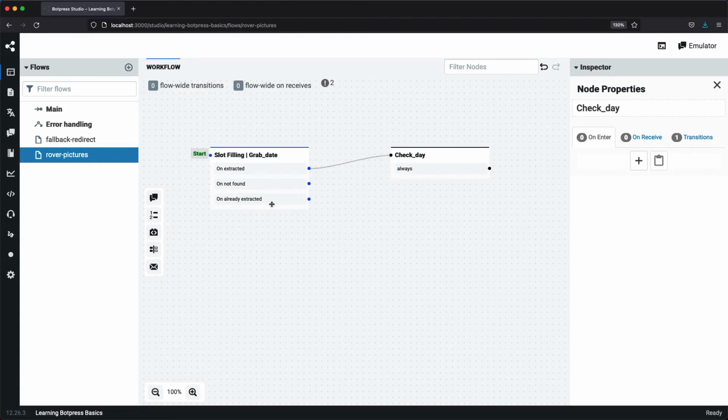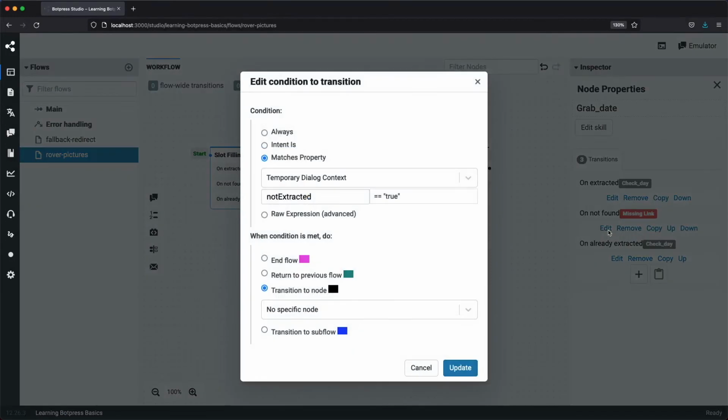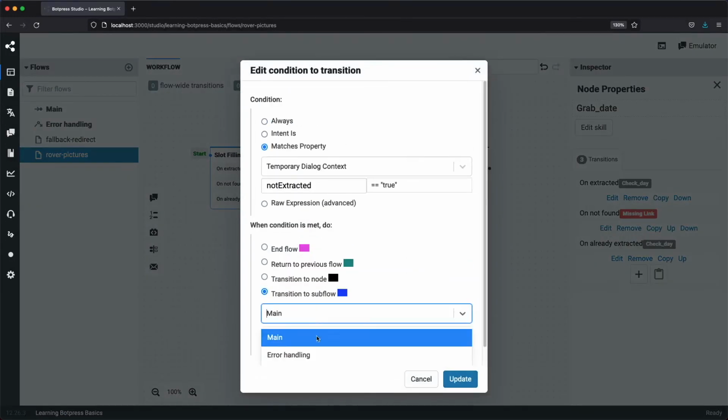Unalready is for when we got the slot before the slot filling node. That can happen if you previously went through this loop or if it was already tagged in the previous node. To keep things simple, we'll also send it to check day, and later we'll just make sure our bot forgets previous instances of Earth date. For the final transition, let's keep it simple and send the user to our fallback redirect flow.